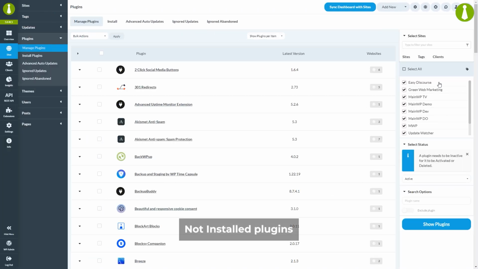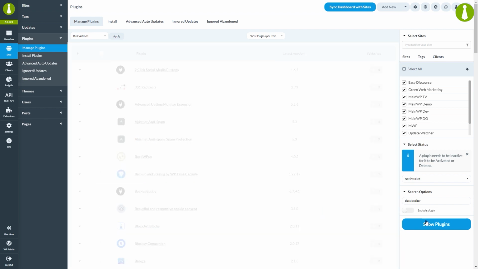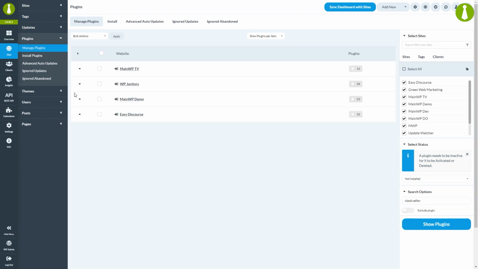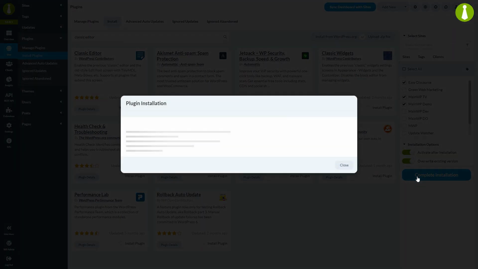Another useful status you can search plugins for is not installed. This offers a very handy way to find sites that don't have a certain plugin installed, so you can install that missing plugin on those sites. To show that off, let's select not installed and find sites that don't have Classic Editor installed. We see 4 sites without it installed. We'll select them and then click the Install to Selected Sites button. This leads us to the Install Plugins page with those sites already selected in the sidebar, and we can now easily install Classic Editor on those sites.